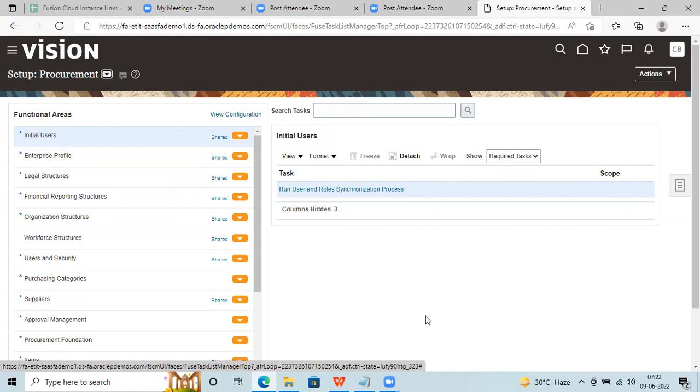P2P is quite huge because it is procure to pay, whereas O2C is a direct order to cash thing, so that will come in the second part. Understanding P2P is quite complex because it is a long process starting from agreement, requisition, purchase order. Order to cash is where you create an order, bill it, and that's it, right? So we'll understand P2P first because it has multiple components, and then we'll take an example of order to cash. We'll cover both things, don't worry.